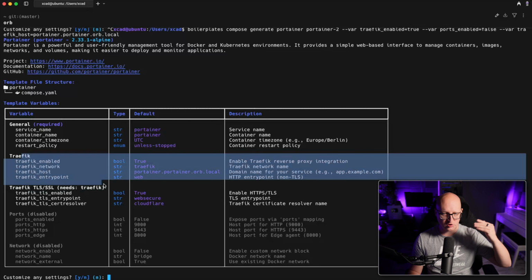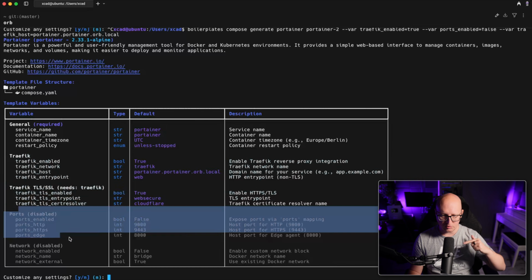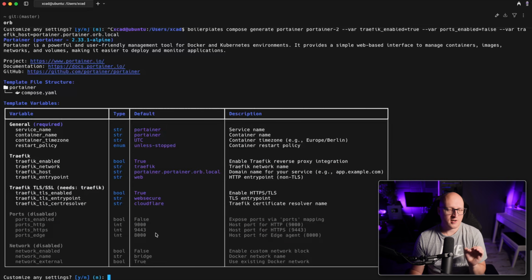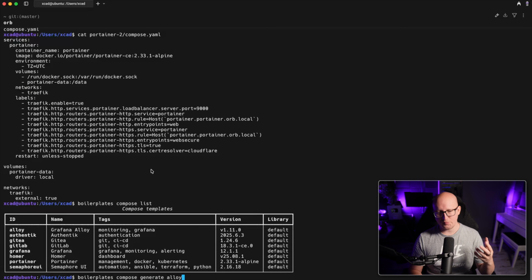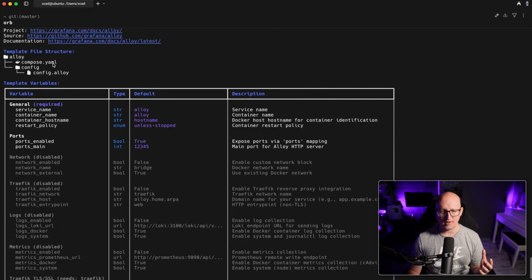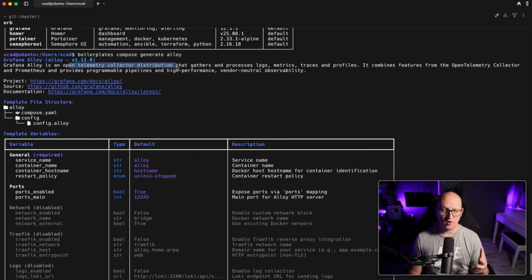So it already enabled Traefik and Traefik TLS, it disabled the ports, and you can still customize these settings if you want. Let me show you Alloy. That is a bit more complicated application. That is the OpenTelemetry collector that gathers process logs, metrics, traces, and stuff like that.